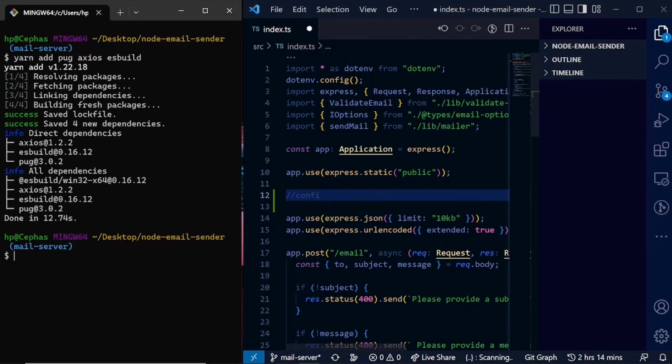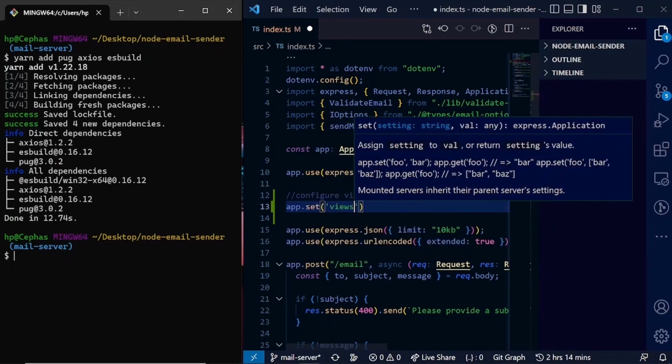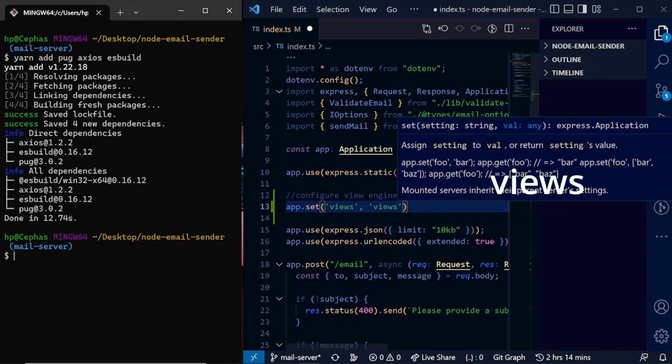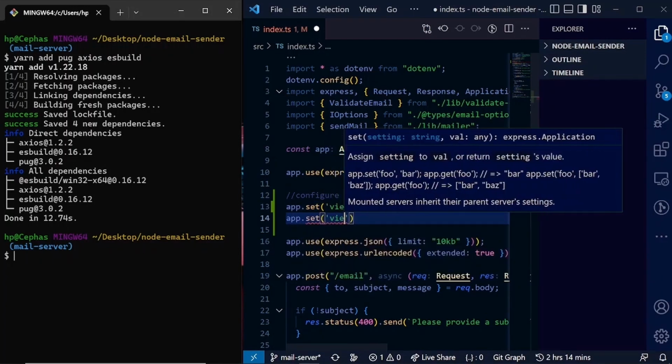Configure our view engine. So I have a comment, configure view engine. So I'm going to set view. So we are going to have a folder called views, which is where our Pug files, our template engine files, will live. So I'm going to say app.set, and we set the view engine.